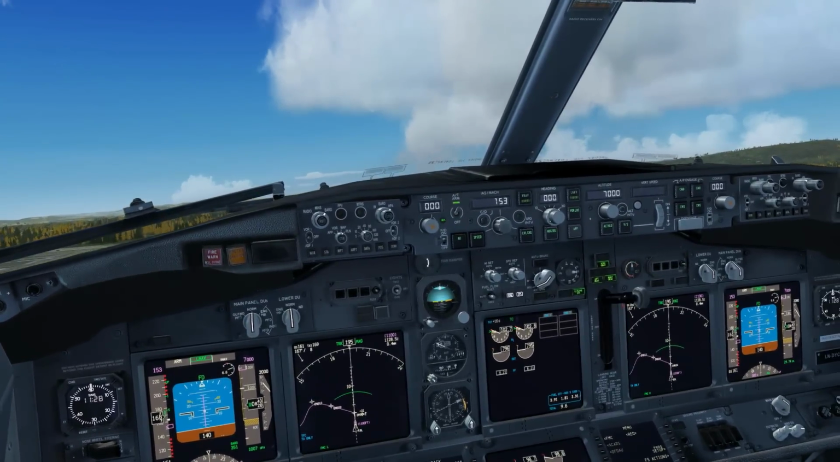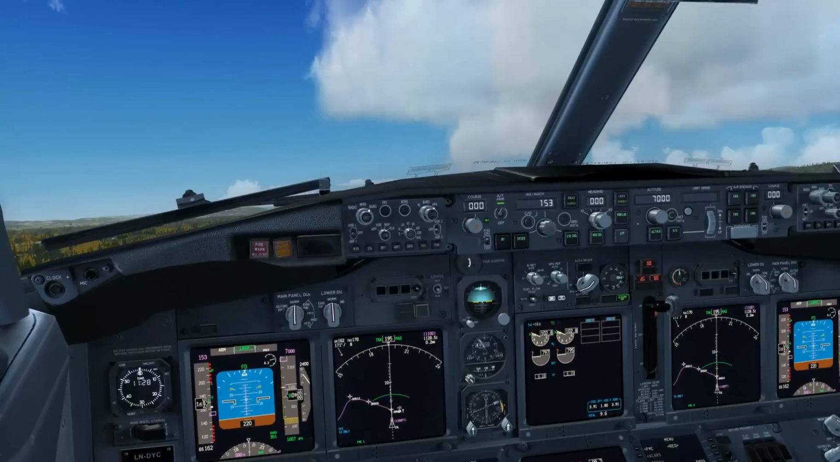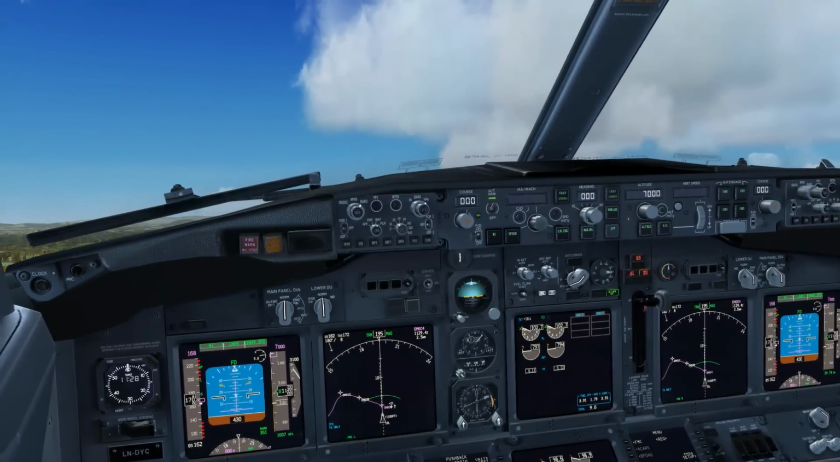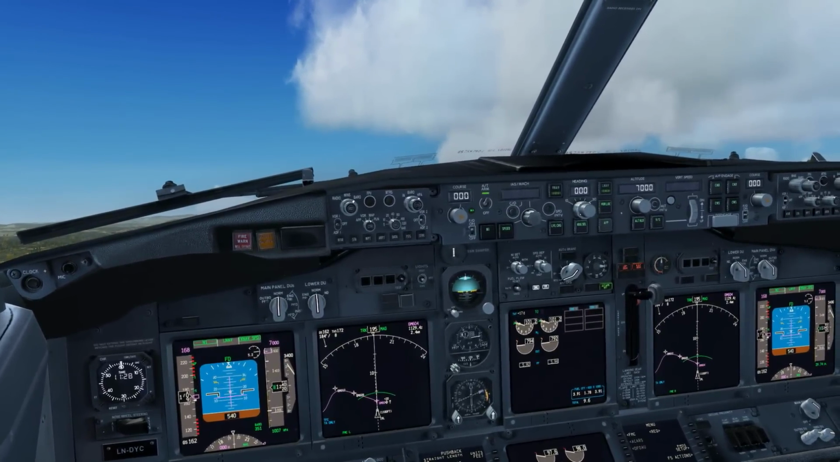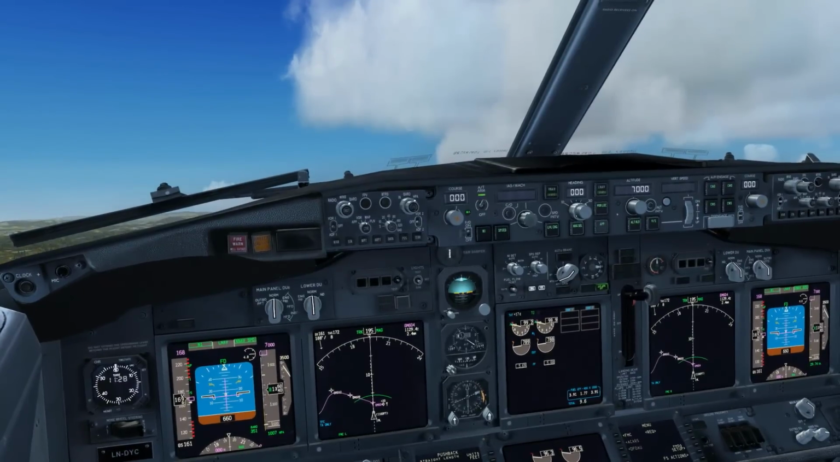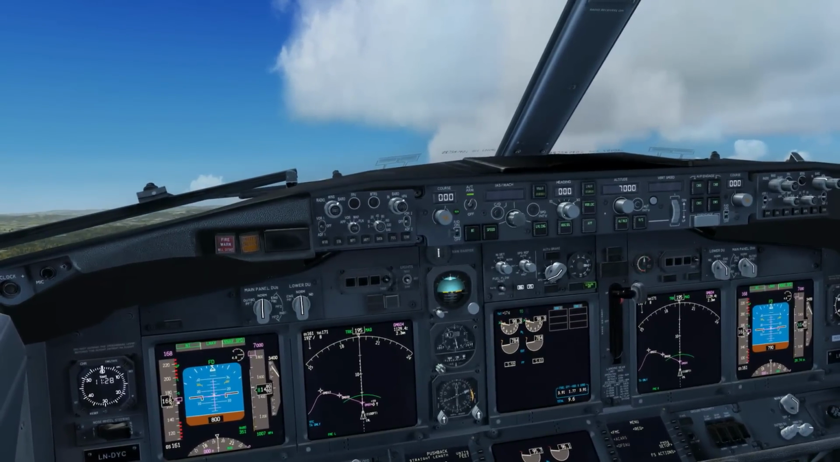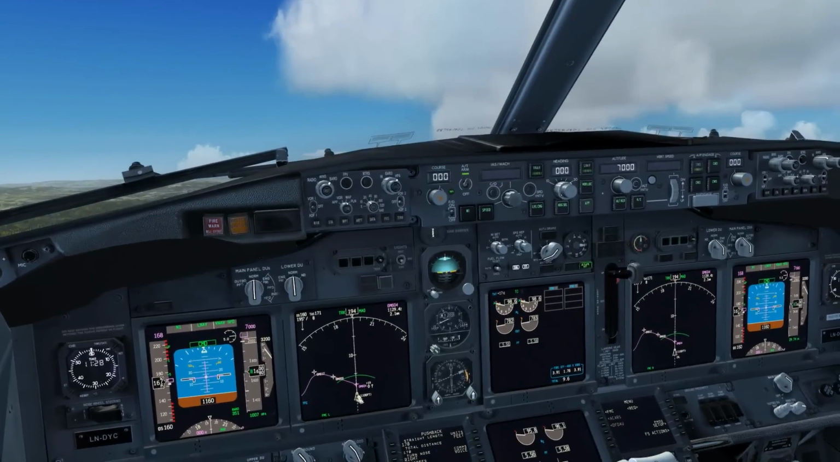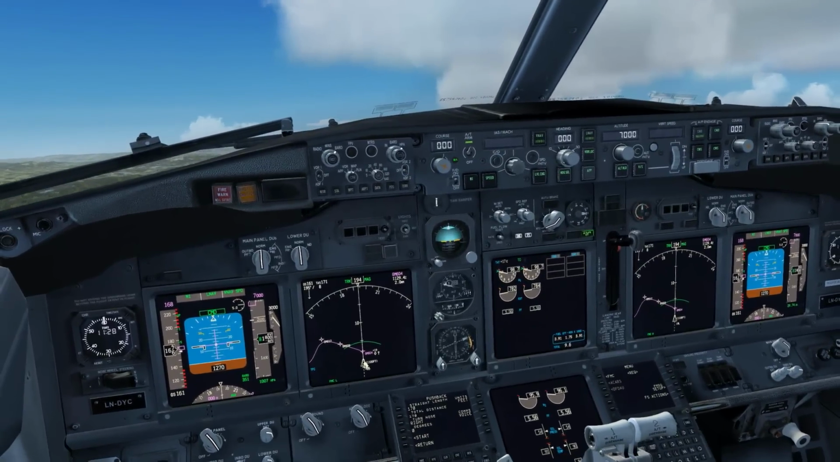Gear up. And you could usually hand fly a departure, but if it's your first time on Vatsim, I suggest you set your autopilot on and let it fly for itself while you communicate.